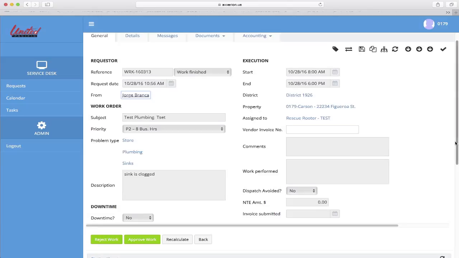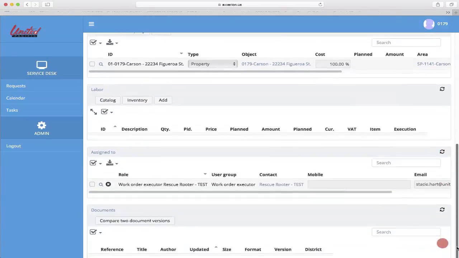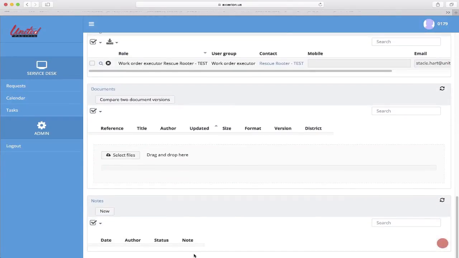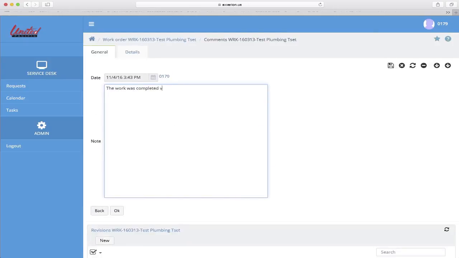To add a note to this work order, scroll down the page until you come to the section labeled Notes. Click on New and type in your note. When finished, click OK.